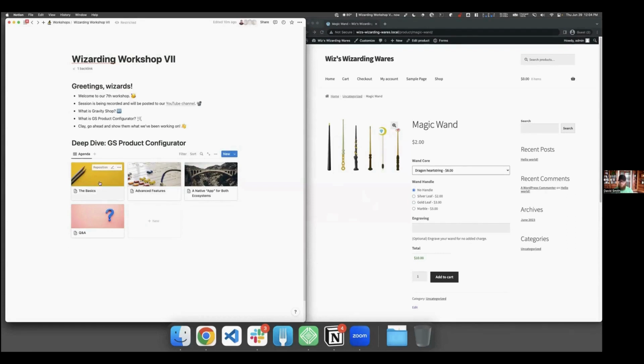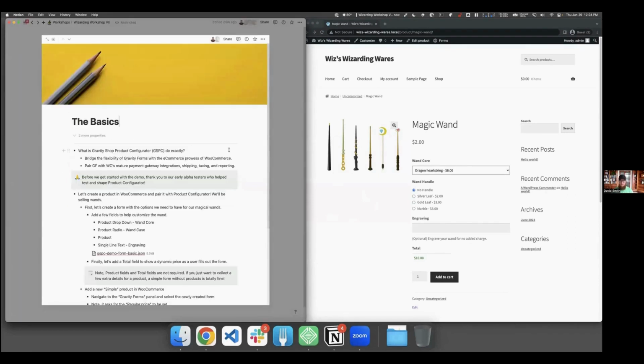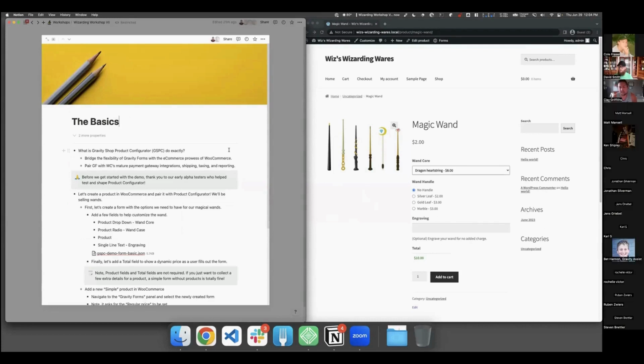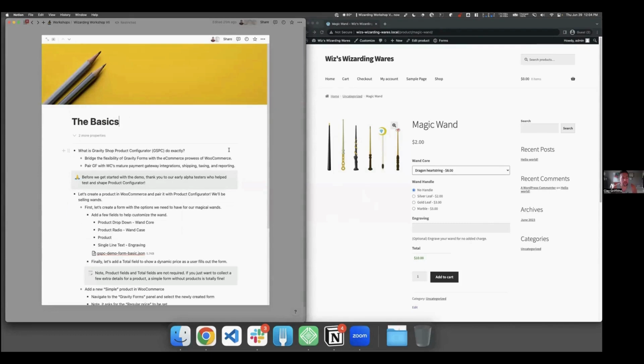All right. So we have a few sections here on our agenda. We'll go ahead and start with the basics. So what is Gravity Shop Product Configurator? I'm not going to say that every time, so we'll call it GSPC.